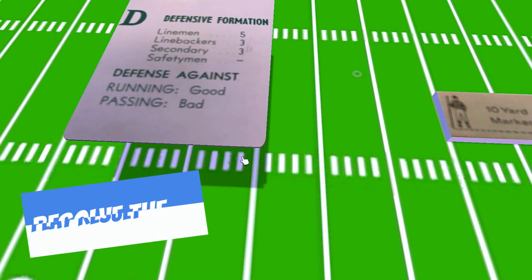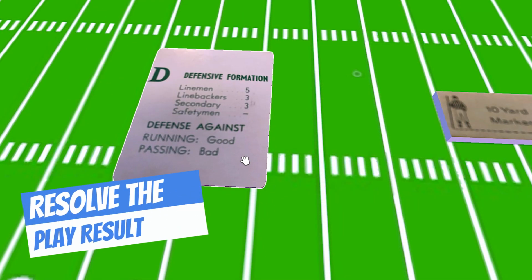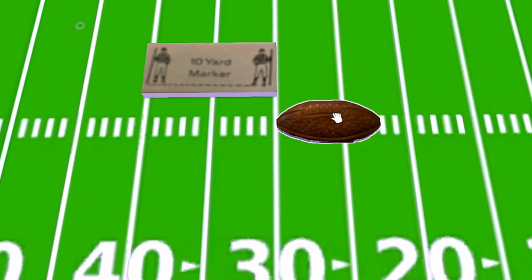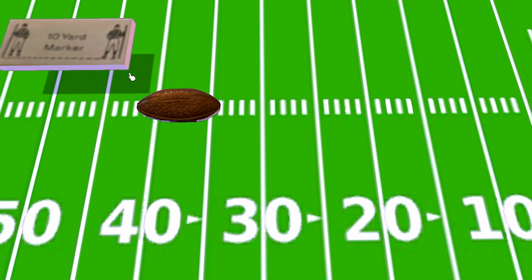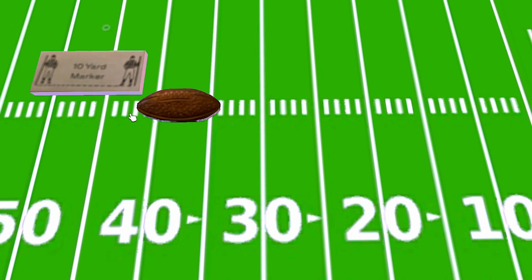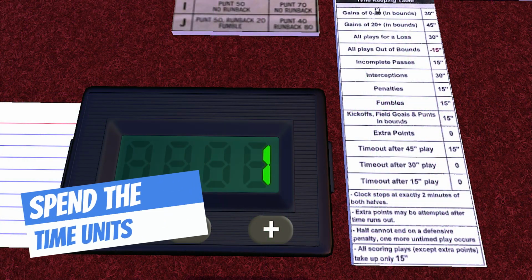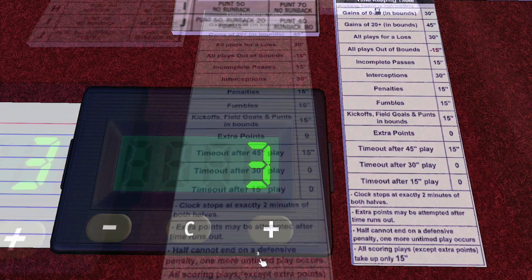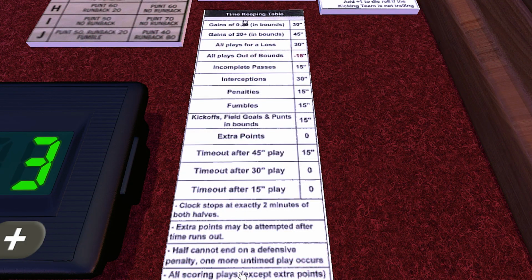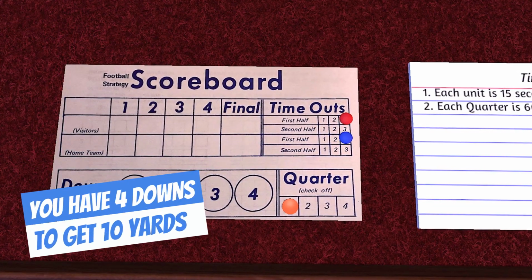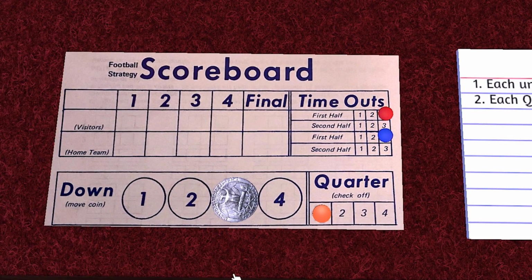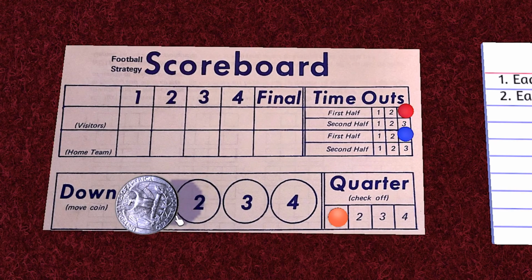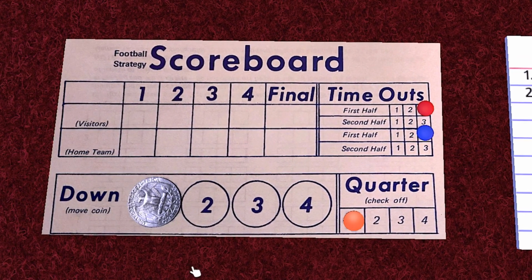The defense flips over their card and you cross-reference it on the offense plays chart. Then you adjust the football, the 10-yard marker if necessary. Don't forget to expend a certain number of 15-second time units depending on the result of the play. Here's the chart that breaks that down for you. As in real football, the offense has 4 downs in which to gain a minimum of 10 yards. If they do so, the 10-yard line resets, as does the number of downs. If they don't make it, the defense gets the ball.